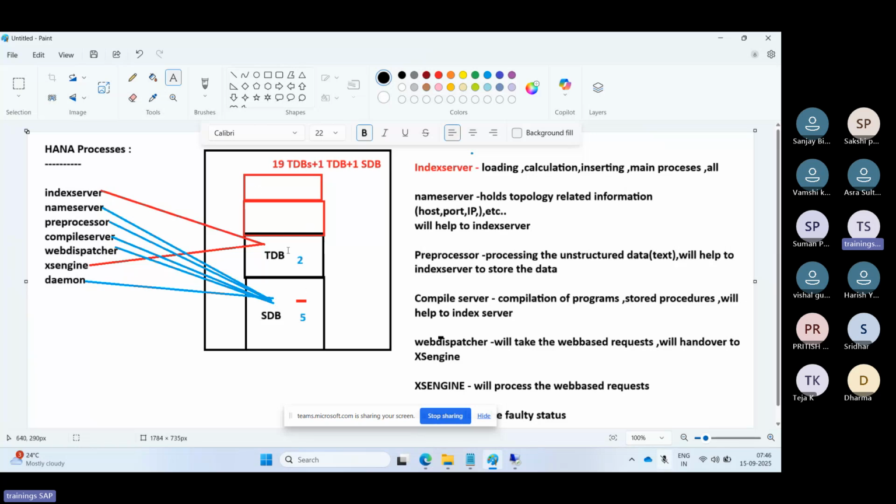If we want to stop the tenants, we have to use the system DB only, via system DB. If we want to take the backup, if we want to delete, if we want to stop all those things. But actual data resides inside of the tenant DB. Why? Because every tenant has its own index server, and all the information will be saved into the tenant database only. All the information will be in the tenant only.